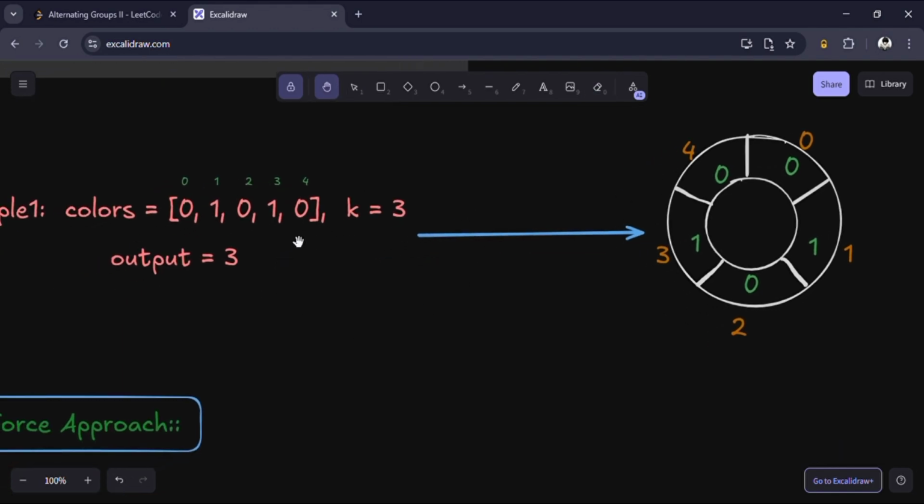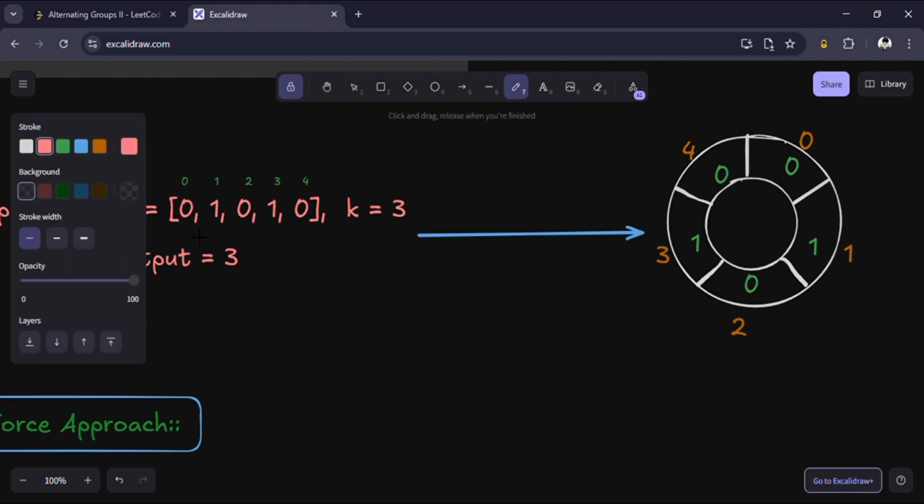First, you start from 0, and you are checking these three to see if they are alternating or not. Next, you are checking for this one. Next, you are checking for this group. Next, we are checking for this group. Next, we are checking for these two and this one, right? Next, we are checking for this one and these two. So we have to check this one and these two.